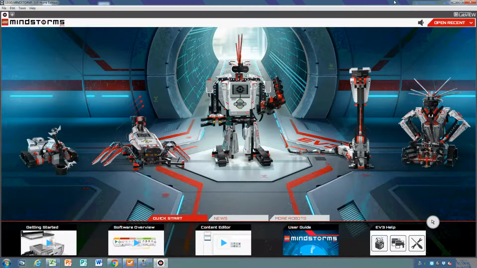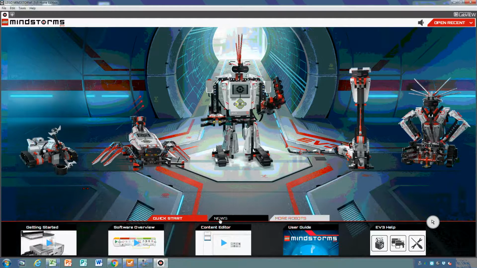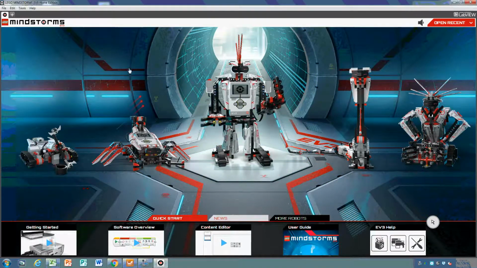Alright, this video will concern saving, renaming files, loading, things like that. So when you first come into Mindstorms, you're going to see the main screen with a whole bunch of robots on it, some quick start guides, some news, and the upper left-hand corner is where you're always going to want to go to start a new file.